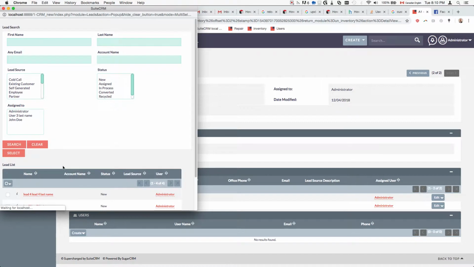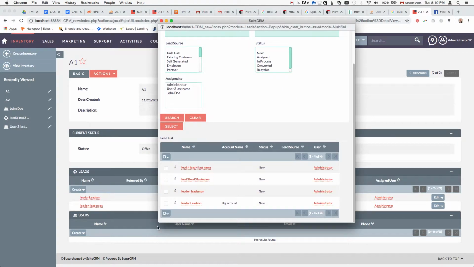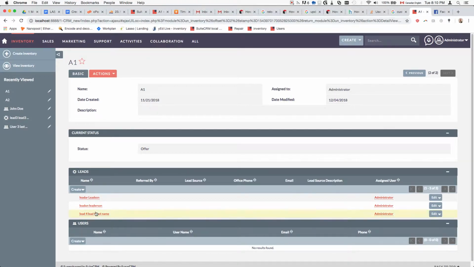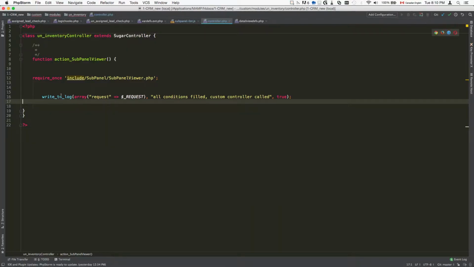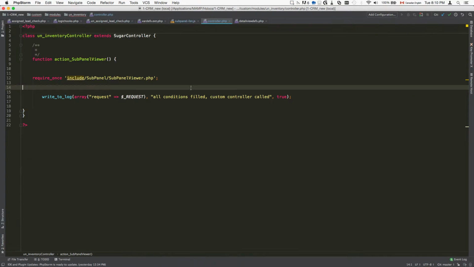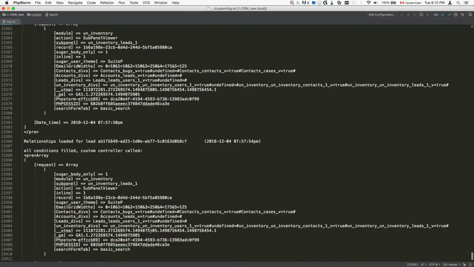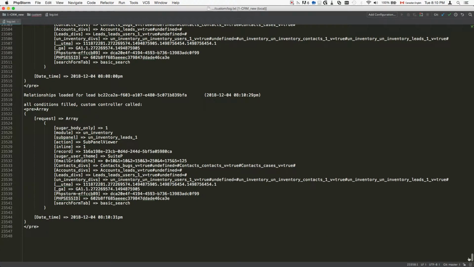So what's going to happen is we're going to execute this action. We're going to add a new item to the subpanel, a lead, let's say lead 4, boom. So this is done. Right now we're going to take a look at the log file. I have here a custom function that generates a log file, and the log file looks like this. If we go all the way to the bottom, we can see the following.